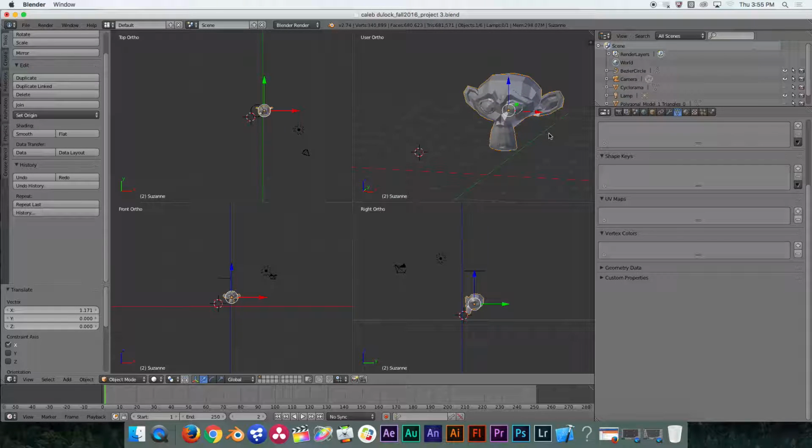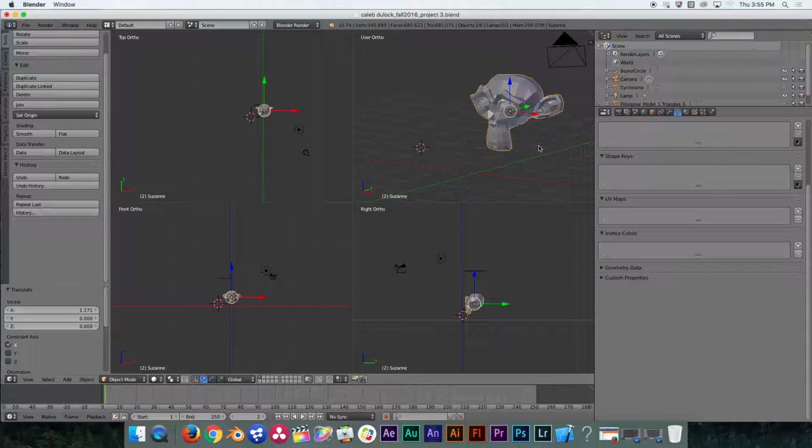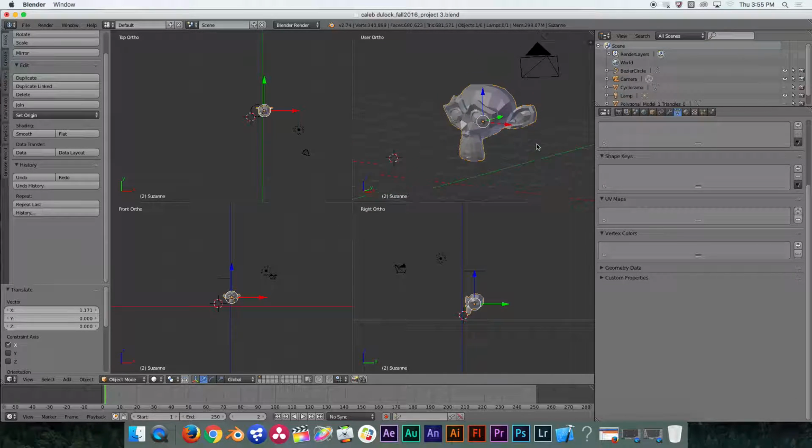So this monkey, this is Suzanne. Everybody say hi to Suzanne. Or don't. That's okay. It's awkward, I know. Okay, so just making sure everyone's listening.